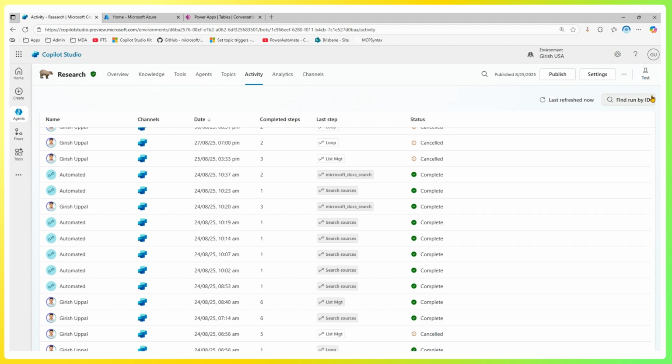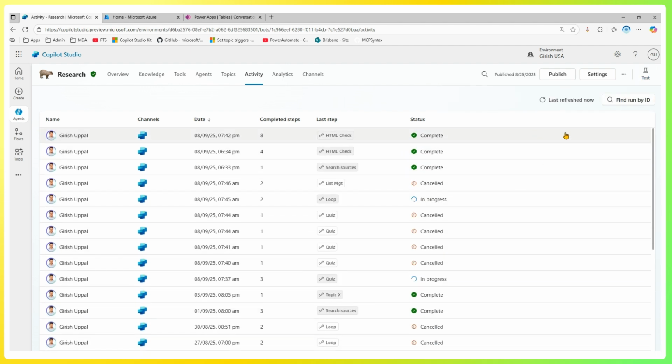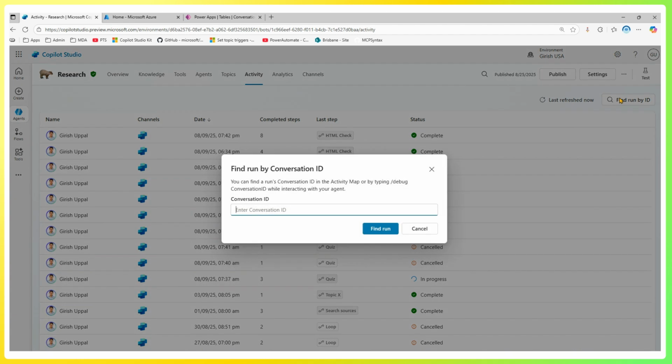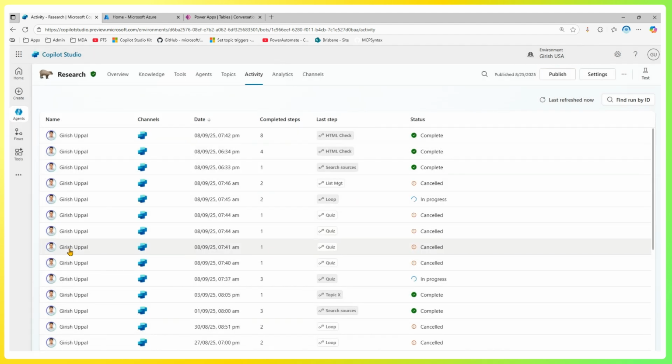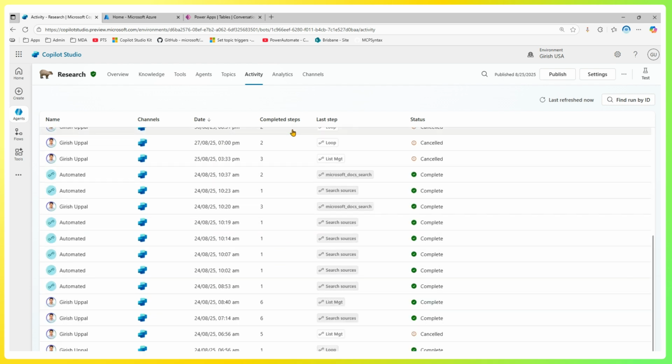So let me close this. Yeah. And depending on the conversation ID, I can easily search, find, run by ID, and then I need to type in the conversation ID, and I'll be presented with that particular conversation ID's details. Or I can go ahead and click on one of the conversations. So let me click on the recent conversation. So if I click on this conversation, which has 8 items, or maybe I can sort this, and maybe I'll go into, say, this one.